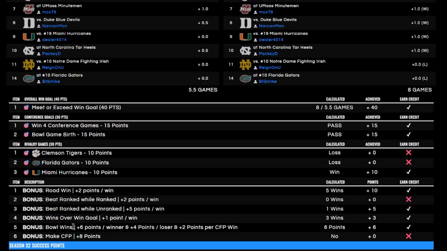And then bowl win or bowl game. 4 points if you qualify, 6 points if you win one. So you can see down here 104. We didn't make the college football playoff. So season success, we scored 104 out of 100. Thus, we got 20 points.